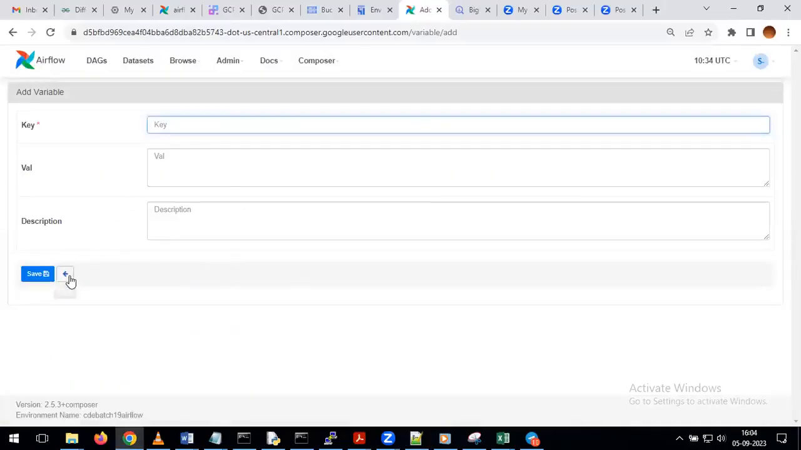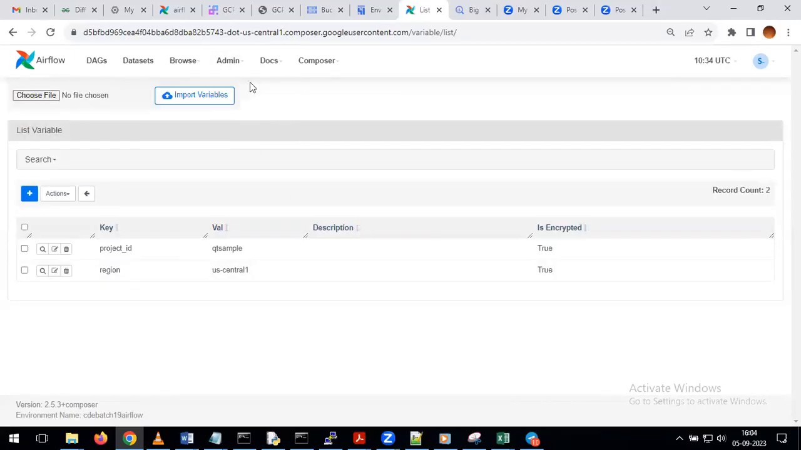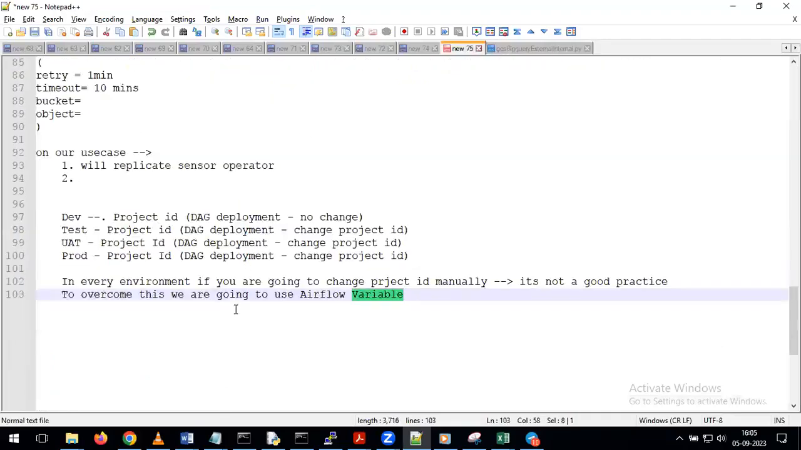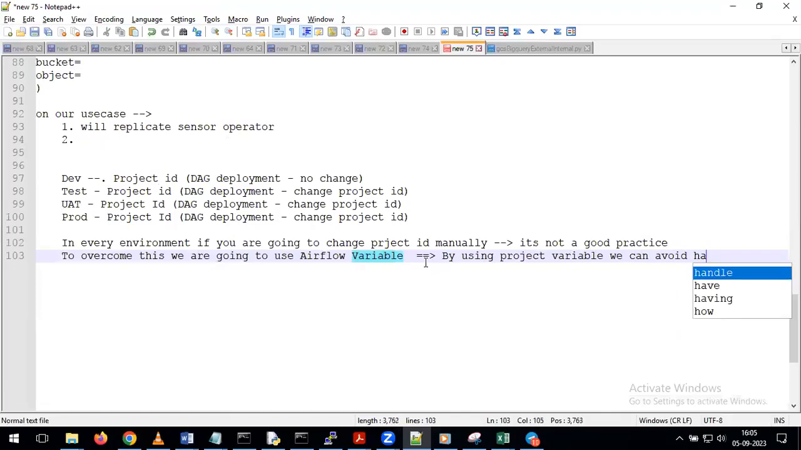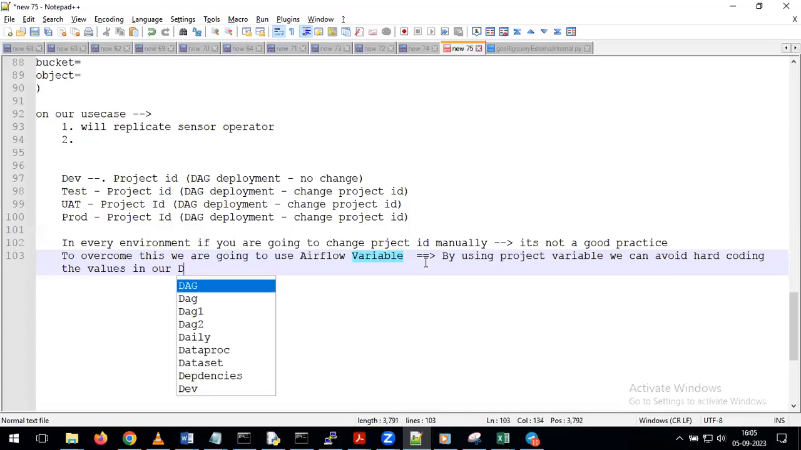Like that, depending on our requirement, you can add any number of variables in your Airflow console. Whenever you want to add variables in the Airflow console, go to the Admin tab and click on Variables. Here we can add the variables. If you observe, I already added the variables called project ID, QD sample, and the region, which is US-central1. With this, by using variables, we can avoid hard coding the values in our DAGs.